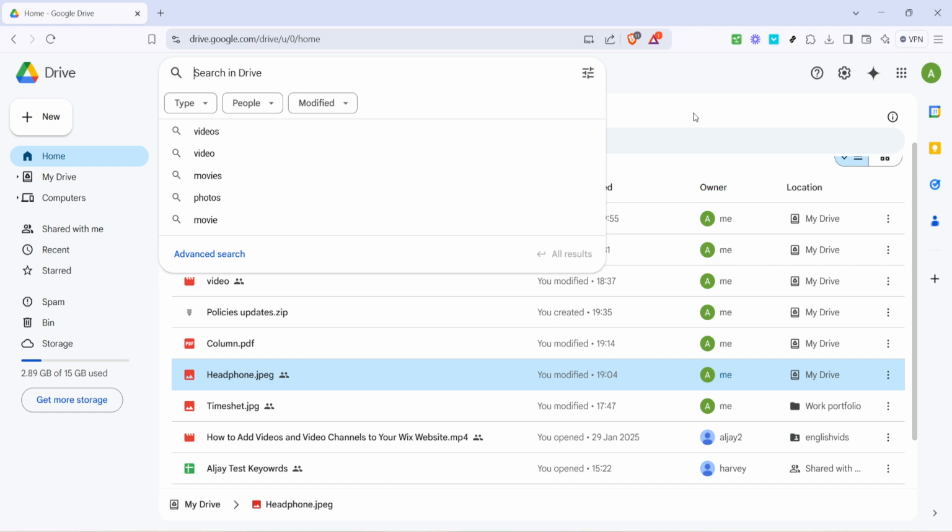And there you have it. That's how easy it is to find your videos using Google Drive. This method will save you time and help keep your video collection organized and easily accessible.